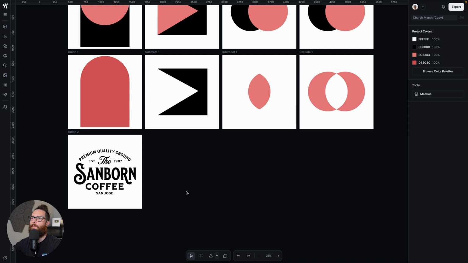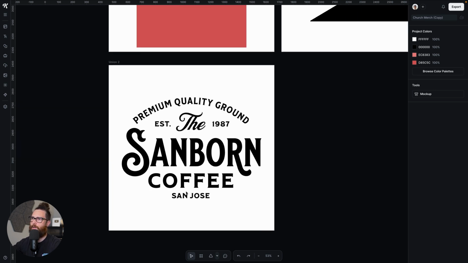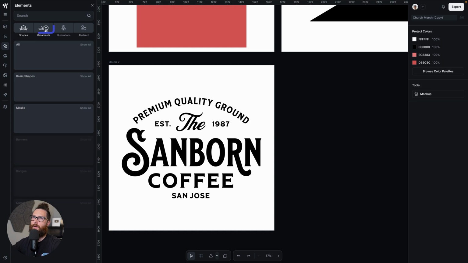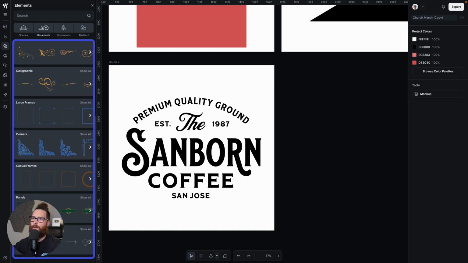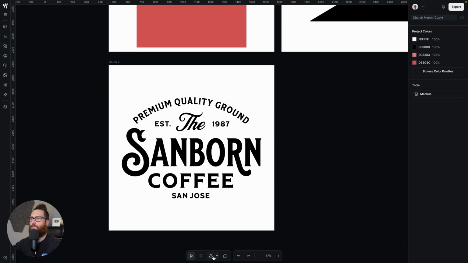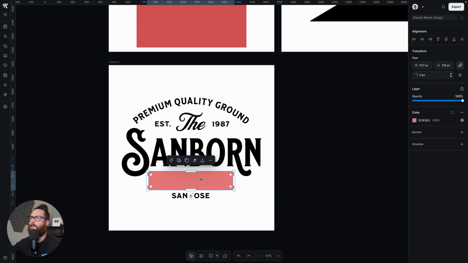And let's figure out how we might use this for a type layout. Okay, so maybe we have this one and we could go over here and go to ornaments and look at some badges, some rays, some frames, some circles, panels. We could do that, that would be cool, but maybe we just want something more basic and we can just start building our own layout. For the time being, I am going to turn it to that kind of pastel pink, and let's go ahead and send this to the back.